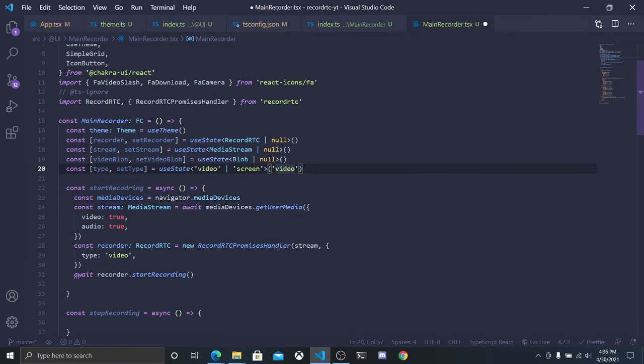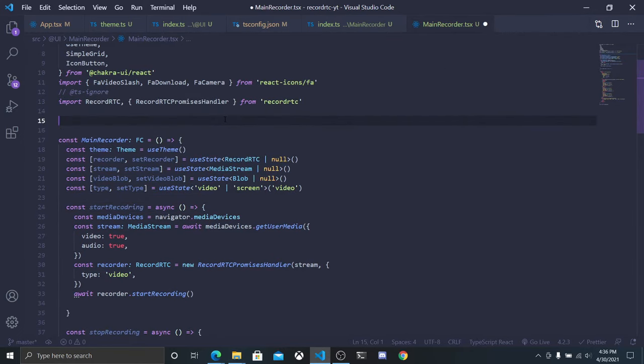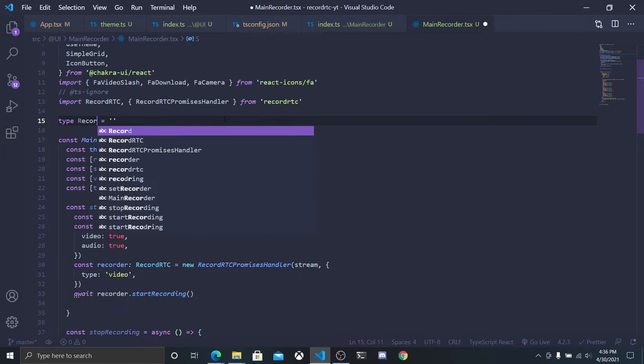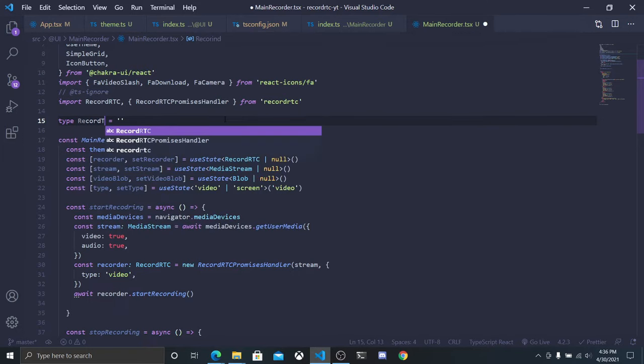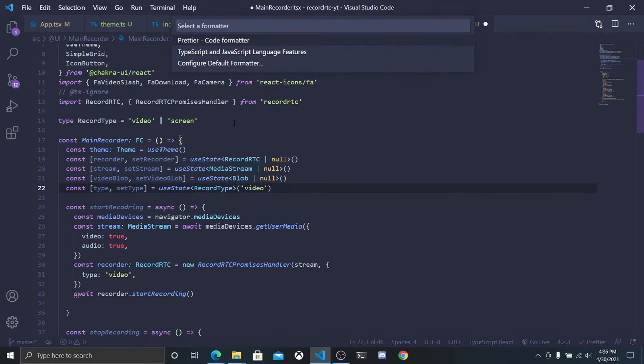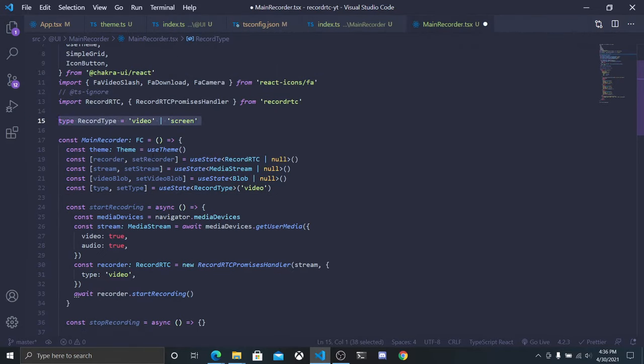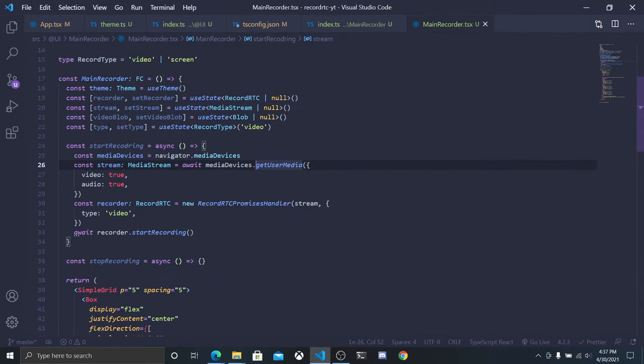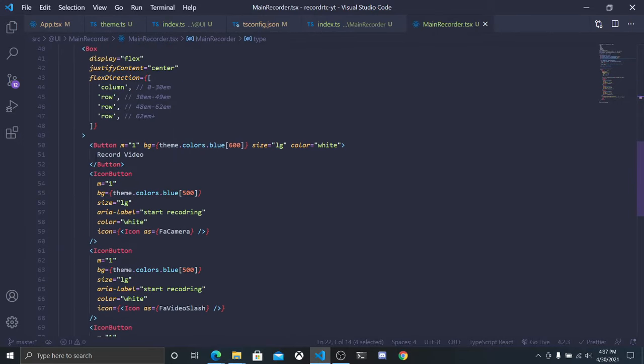By the way, instead of typing this, you can define at the top a type like this. So type RecordType like this. Give it video or screen, or you can actually just cut this, put it here, and put that here. So you can do this. Maybe you want to share the type between multiple components, you will put it in a folder somewhere. So yeah. Now this type, we can actually check it here for recording video.